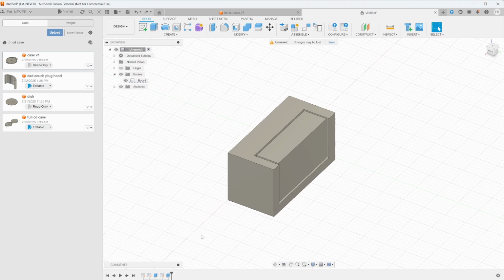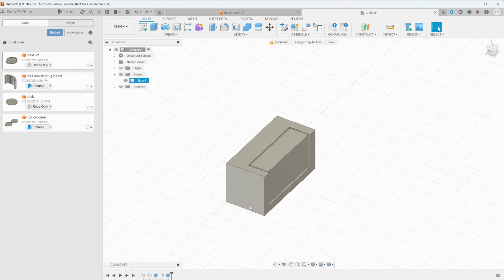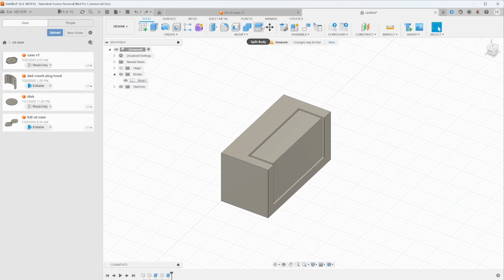Hey there folks, and today I'm going to be showing you how to use the split tool in Fusion, using the shape that we just made last week. So we're going to take it, we're going to go up here to split body. It's going to be right next to combine, right next to move copy, combine, or split body.